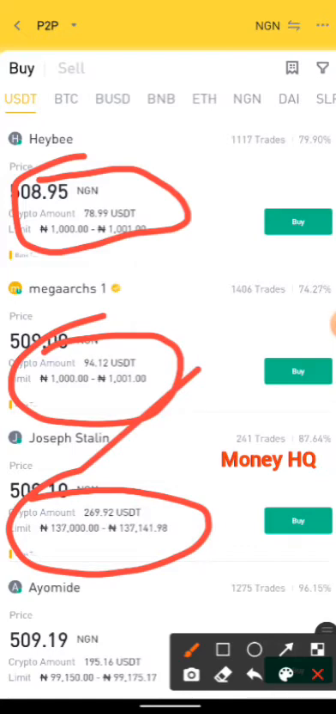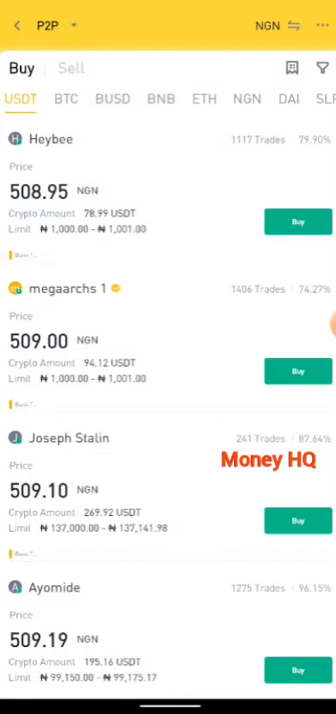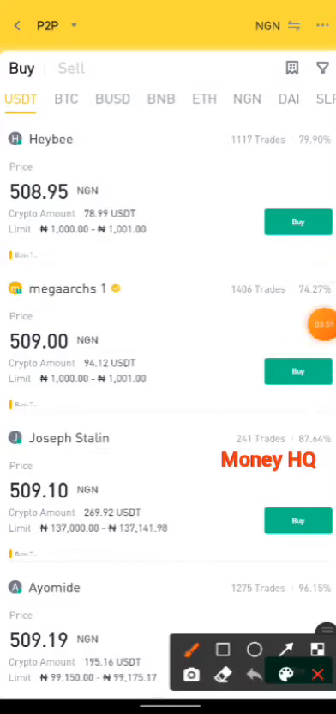So this merchant here wants to sell 269.92 total worth of USDT, and his price range is between 137,000 to 137,141.98 naira. Good. And as you can see, the amount he is willing to sell per USDT is 509 naira. So 509 naira per 1 USDT. So take note of that.